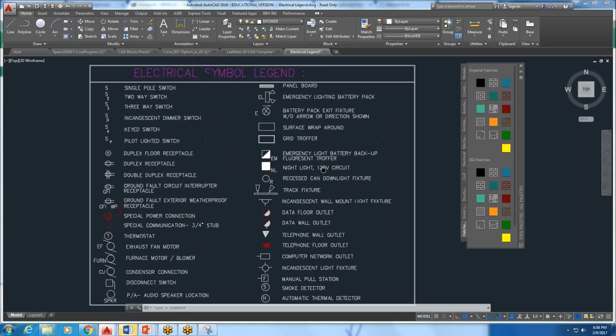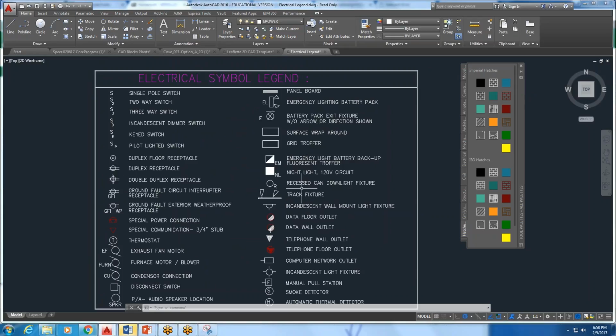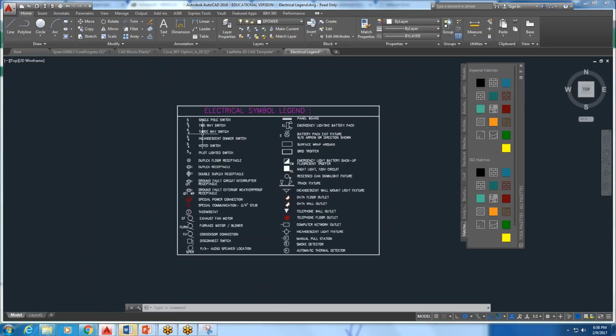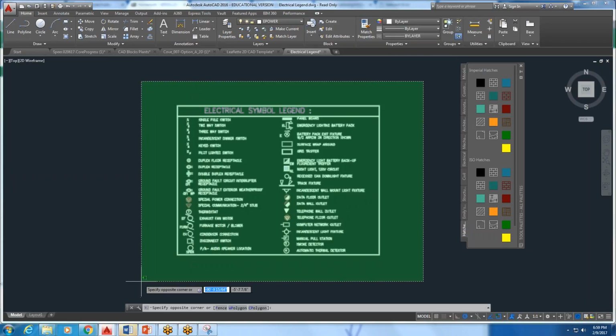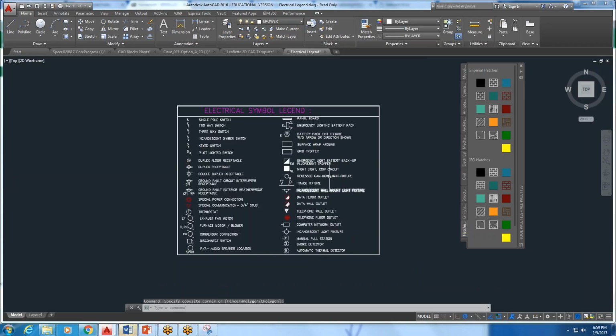So it gives examples of possible symbols for switches: single, three-way, incandescent dimmer, a keyed switch, a pilot switch, a duplex receptacle, double receptacle, a ground fault circuit interrupter, which you're all going to need for your kitchen. So if I was going to bring anything into my drawing, I would take this whole guy with me and then later delete some of these pieces out.